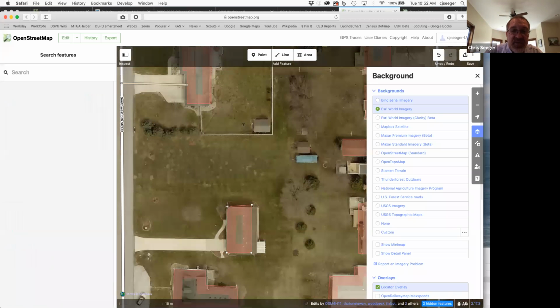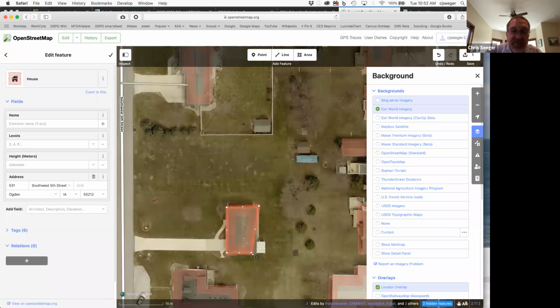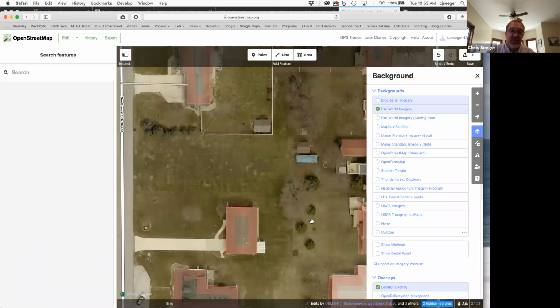So on buildings especially, people hate seeing walls that are crooked. Even though they might have been built that way, doesn't mean they have to look that way. Draw your shape, right click, tell it to square it. All right, so I think that house looks a little bit nicer.